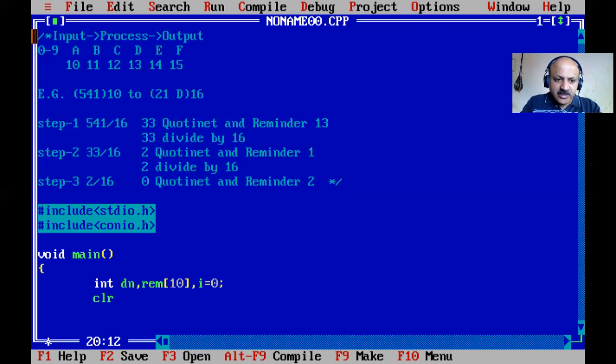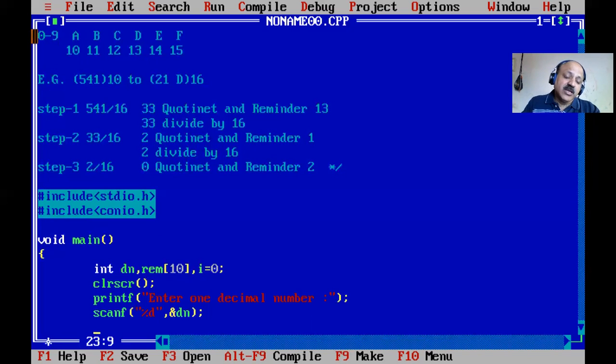So let us check. I clear the screen. Yes, and now we can enter one decimal number from the user. So it is our input. So enter one decimal number. So that is perfect. So let us check. I use scanf with percentage d and ampersand dn. So that is number programming like Armstrong number, prime number, perfect number, magic number, factorial number, and like decimal to binary, decimal to octal.